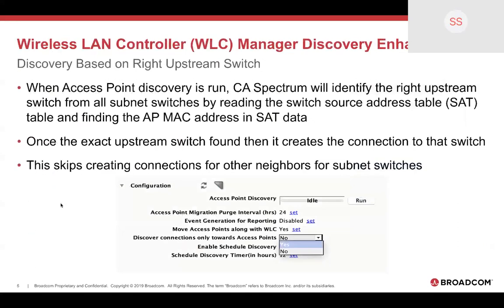Okay, so let's maintain that same tempo here. We have had some enhancement on the wireless LAN controller manager, where now we have the ability to skip creating connections for all neighbors for a subnet switch. So now we are able to discover connections only towards the upstream switch, and Spectrum has inbuilt intelligence to identify the right switch by reading the switch source table.